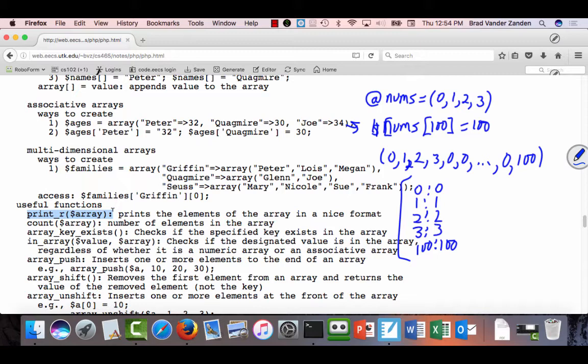Don't use it for outputting information to the browser because the formatting will get lost. It's simply outputting it in a nice ASCII format using \ns. It's not using HTML formatting. So print R will look horrible if you actually dump it to a web page. It'll just run together. But it looks nice if you're debugging at the command line. So use that if you need to dump the contents of an array. You don't have to iterate through a loop if you do that.